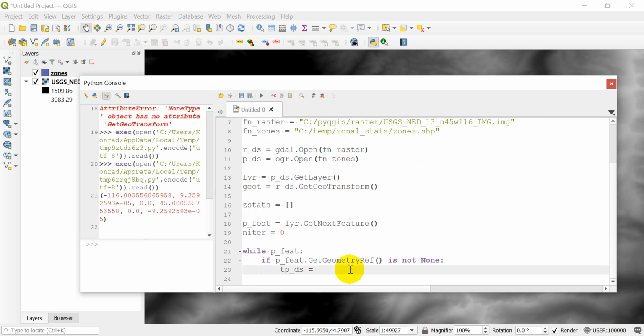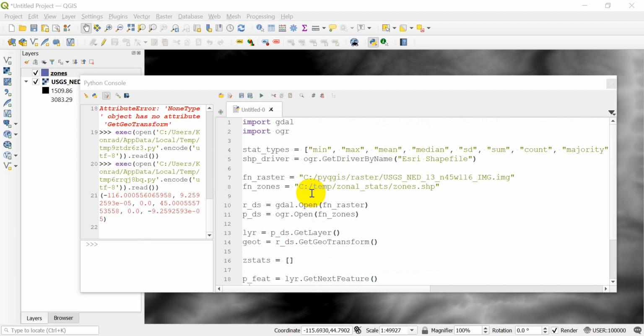Now I need to come down and create the data source. So our tpds, temporary polygon data source, we're going to do shp_driver.CreateDataSource, and then we need to give it a file location. I apologize, I just made a little bit of an error here. It's not too big. We don't want to create a shapefile. We want to create this file in memory, so we don't actually write a new file every time. So I'm going to make this a mem driver.